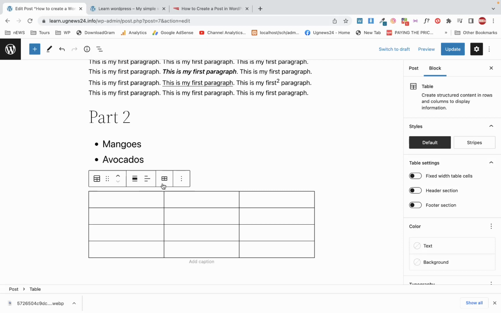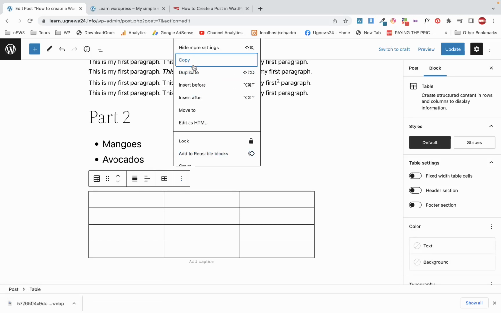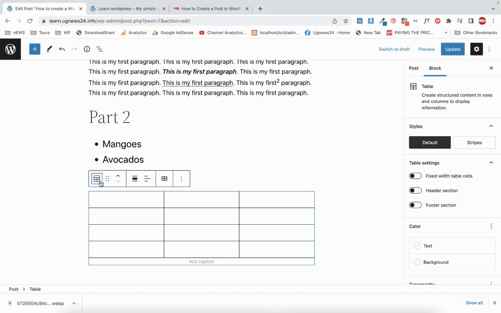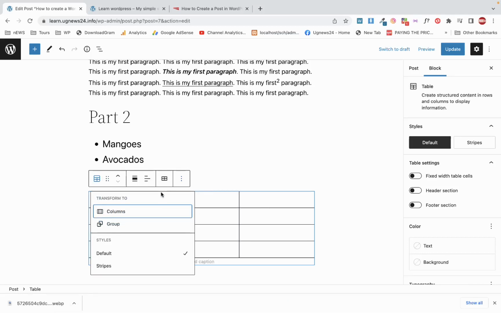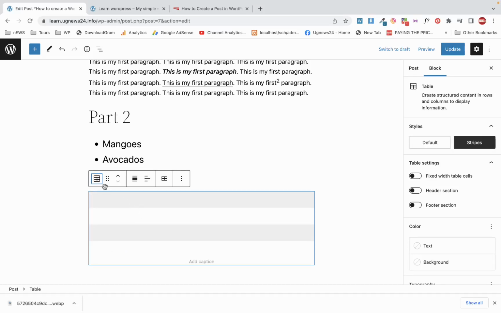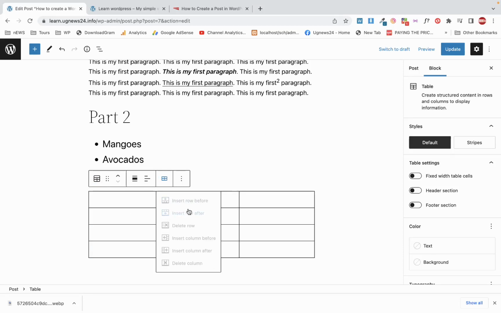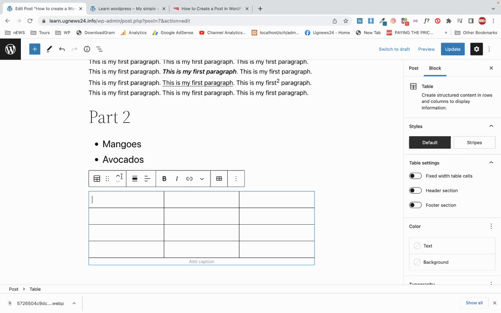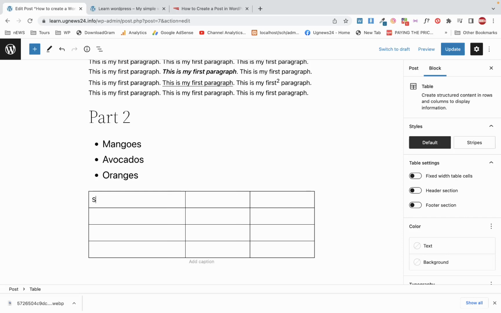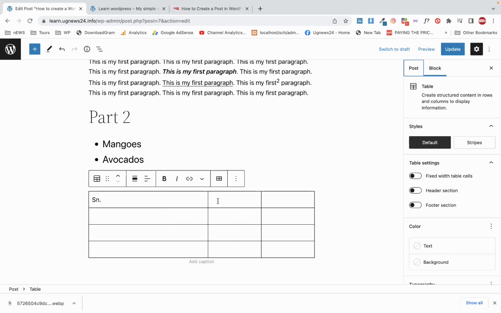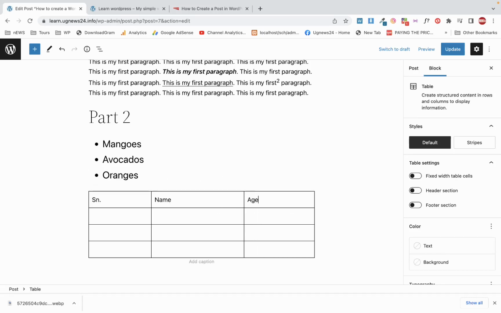With a table, you can have more settings. For example, you can duplicate this table, and you can set this table to be either inline or not inline. You can select the table type here, so you can make it have stripes, or you can have just a normal, default table. You can insert new rows before or after, as well as columns. So you can put here some title, maybe serial number, and then the name, and then maybe the age, for example.